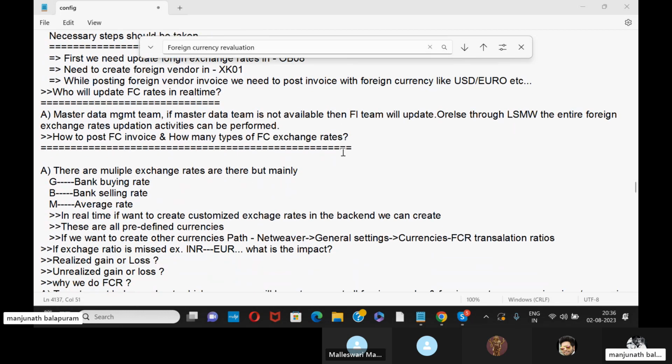So how to post a foreign currency invoice? How many types are there? Once you execute this OB08, we need to give either the bank buying rate or the bank selling rate. G is for the bank buying rate, B is for the bank selling rate, and then there is the average rate. Once you give this rate, then we need to go from currency to currency. For example, if you want to convert from USD to INR, then in the from currency place we enter USD and in the to currency we enter INR.